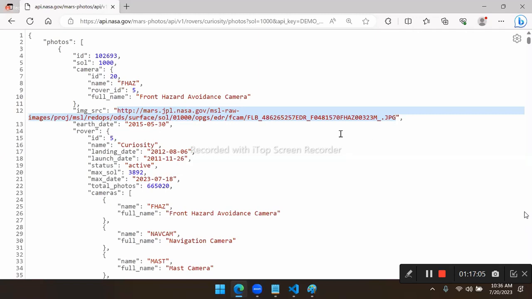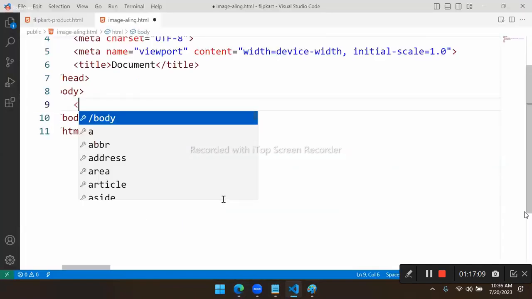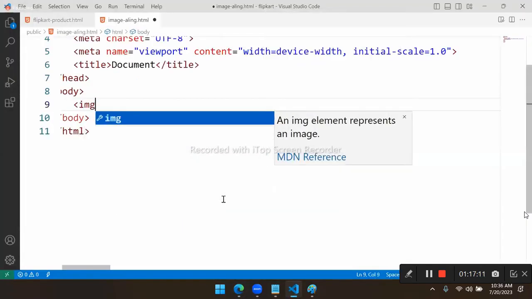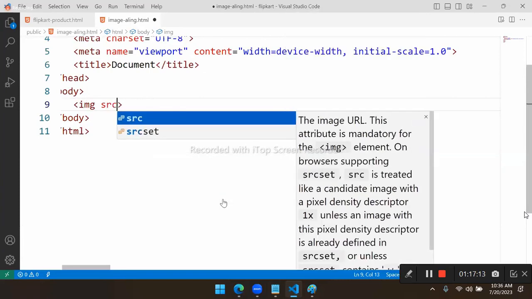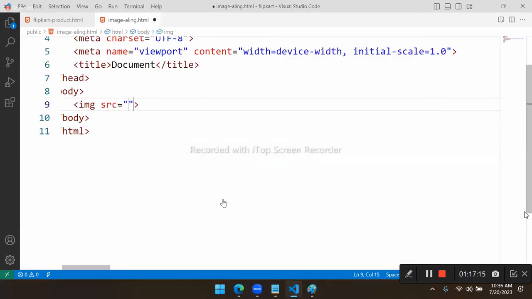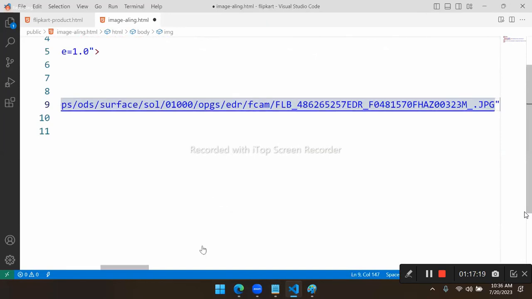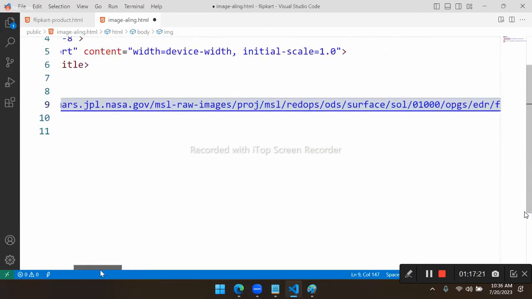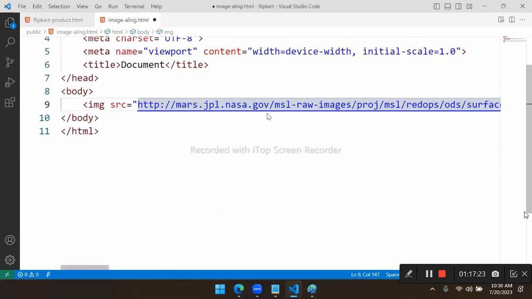That means you copy this path now. Let's go to the file. Here we put an image, img. What is the src? It is not present in our project. It is coming from their server. Paste that location. And you can see that this is the location from where it is coming. This is mars.jpl.nasa.gov.